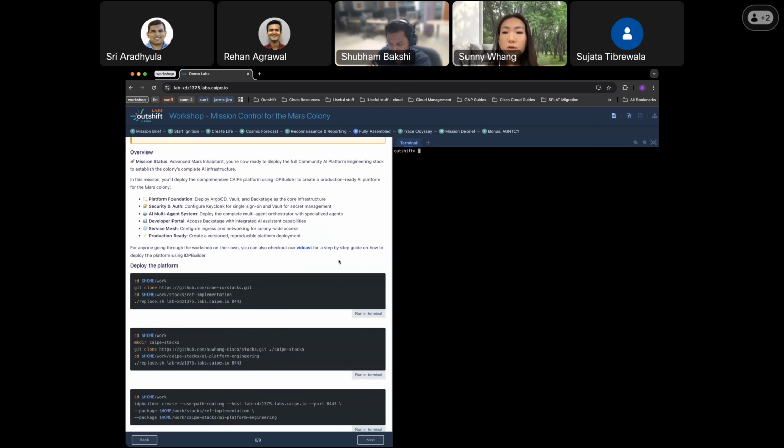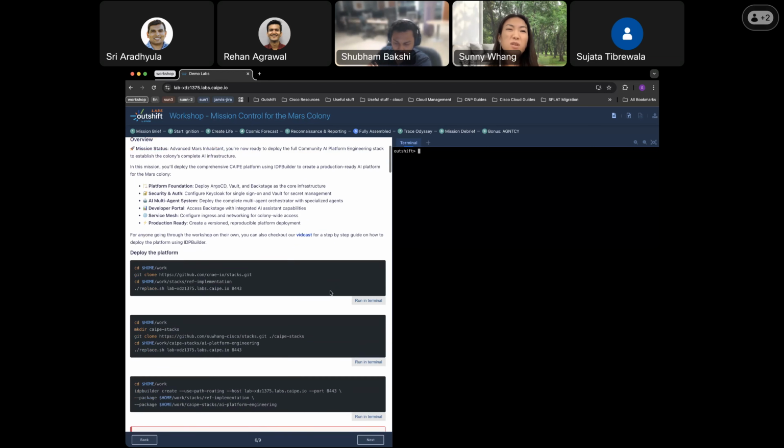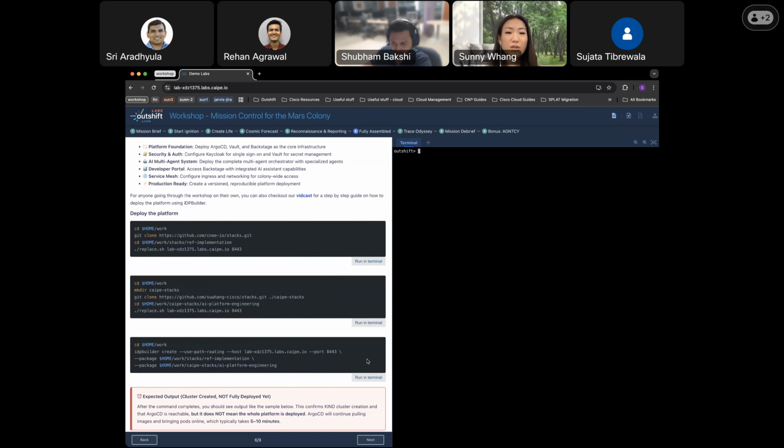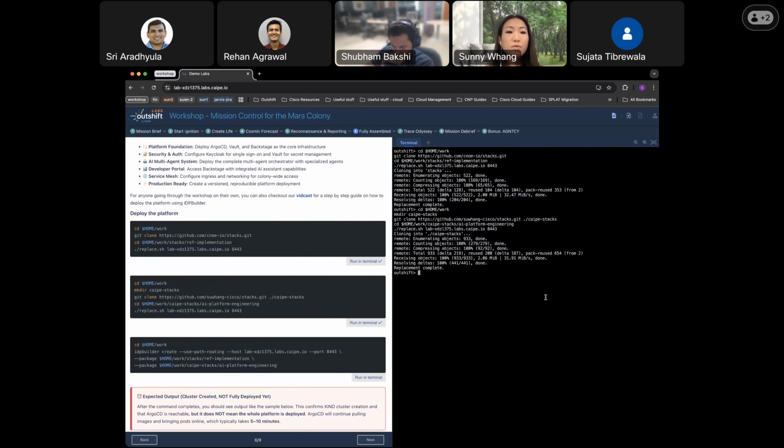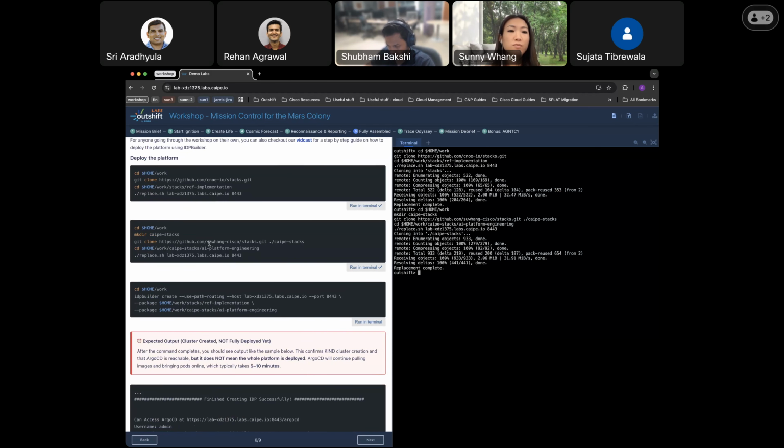Before I go into architecture details, because IDP Builder does take some time, we're going to firstly run these 3 commands, and while it's running, we'll go through the details. Firstly, we clone the official Canoe.io stack, which we use for our ref implementation. Secondly, we clone my fork of stack, which has our CAIPE stack called AI Platform Engineering. This has been merged to our official stack repo in Canoe.io, but we've also made more improvements and plan to feed them back. For now, we'll continue with my fork.